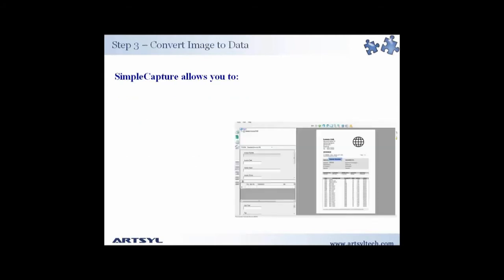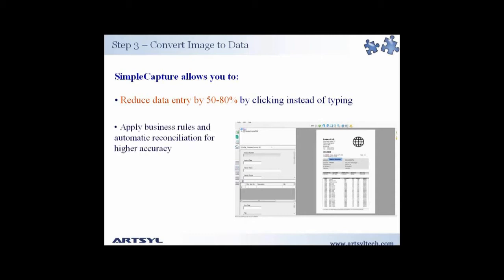Now, once we've converted the image and done the OCR, we can then extract the data automatically. And by setting up rules around the data extraction process, we can reduce the actual manual data entry by as much as 80, sometimes even 90%, okay? Typically no less than a 50% reduction in data entry, but it can be as much as 80 or 90%.